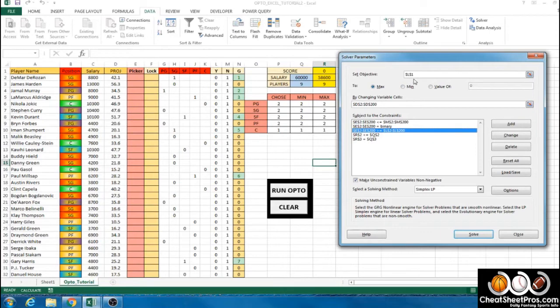So our set objective was L1. Well, that's over here. When we added columns, it moved our score column over to here. So now we want to make it R1. If you click in this box and click here, it's going to change that to R1. And we're still max. We want the maximum score.